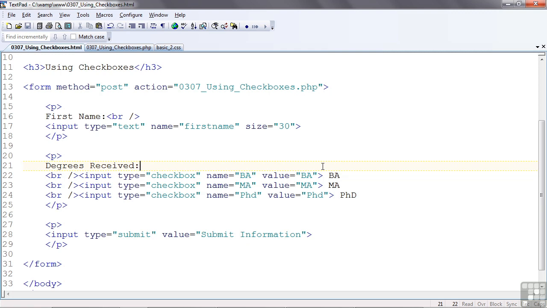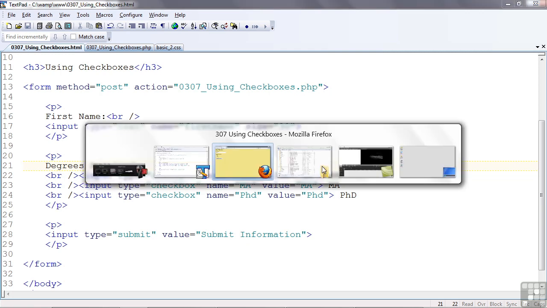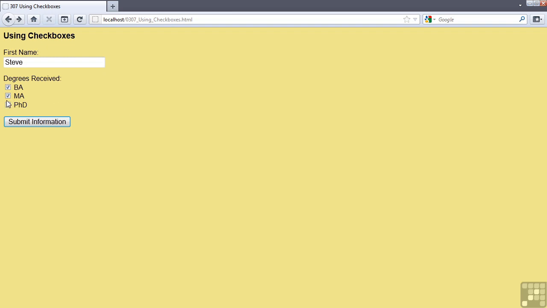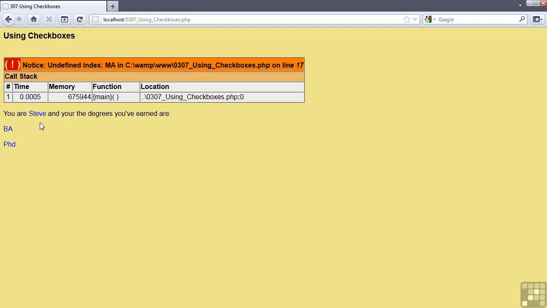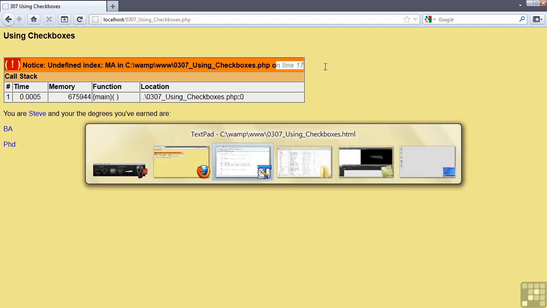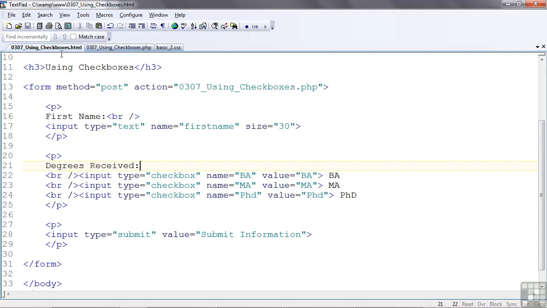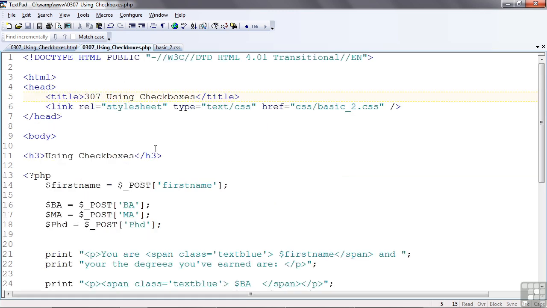Now, I'm going to go back to the form and show you an error. We haven't seen errors yet. I'm going to uncheck the MA and hit Submit Information. This is the first time you've seen an error message. It says that there's an undefined index, MA, on line 17. Let's go look at that. The error is not in the HTML file. The error would be in the PHP file that was being processed. So let's go to that.